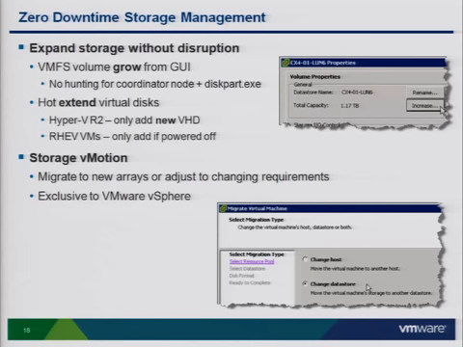vSphere is the only platform with Storage vMotion. Storage vMotion gives you zero downtime migration of a virtual disk from one LUN to another. So it's perfect for migrating off an old storage array. Let's say you're leasing your storage array. Every few years you need to move. You can do that, no downtime. Let's say you have high-performance disks and lower-performance disks, and your workload requirements have changed. You can move those around without having to schedule a big outage to do that. And that's an exclusive feature found only in vSphere.